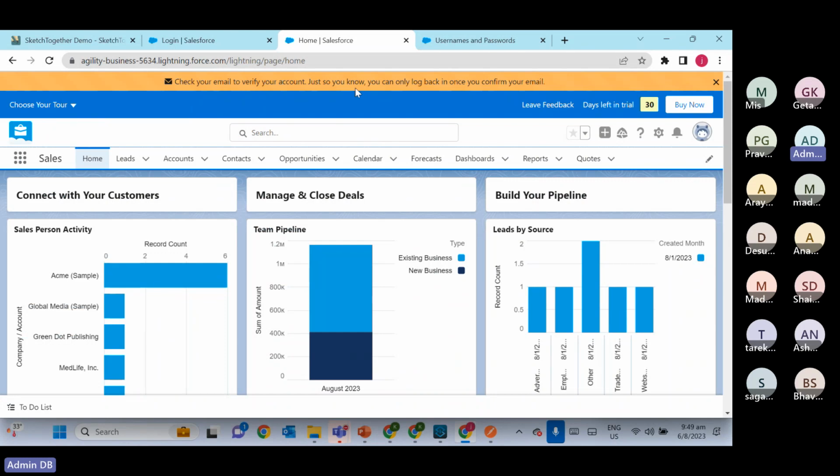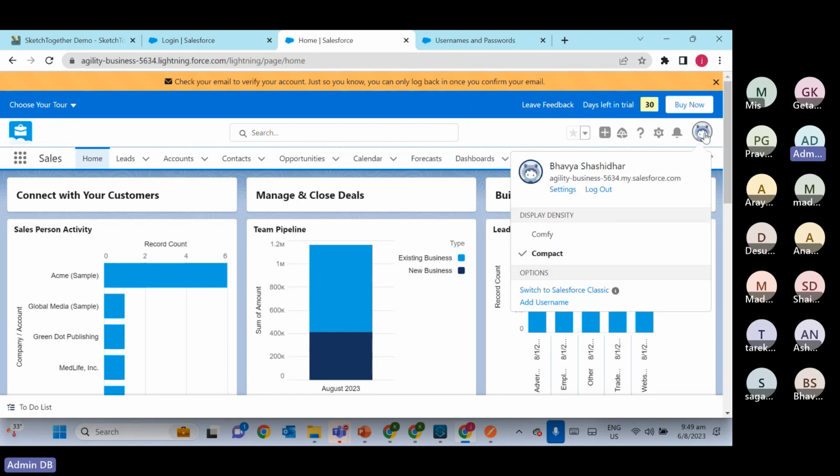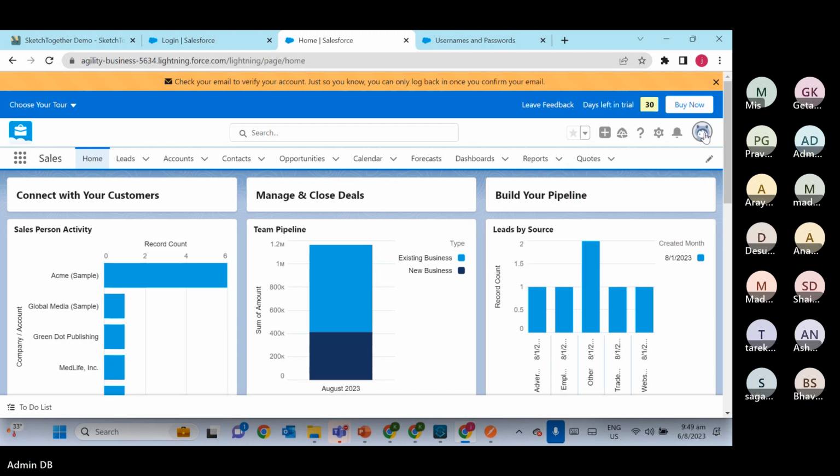Check your email to verify your account. Okay, so check your email and maybe it will ask you to set your password. At this moment, they already logged me in. Okay, you can set your password. So here, first verify my account, that you can do later on. I think this time they already logged me in. Okay, so let it be.